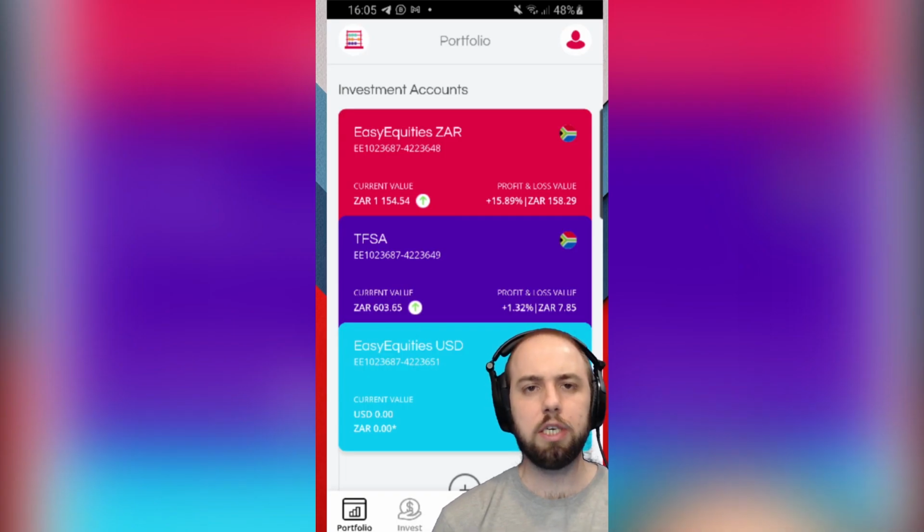You can also get access to Easy Equities through Capitec Bank, but I am not a customer, so I can't show you that. But what I can show you is the Easy Equities app. Let's review it. This is the Easy Equities app.